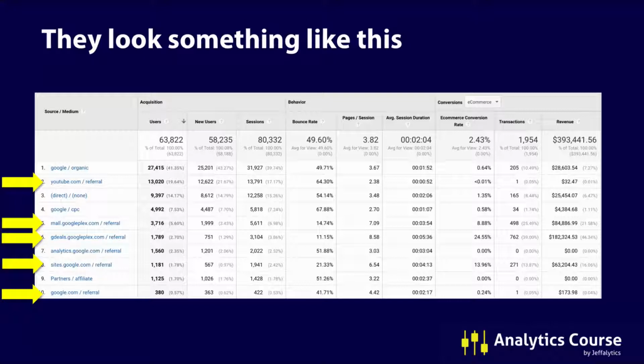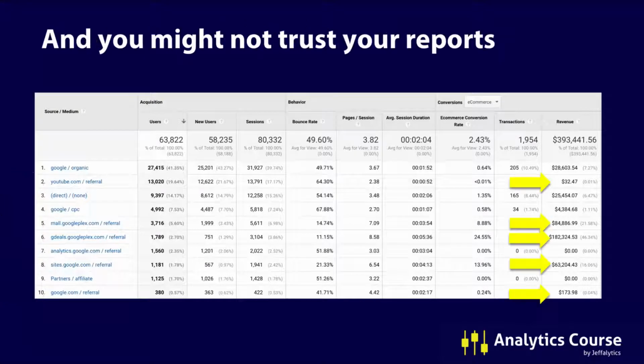Maybe they don't have a problem with their traffic. Maybe they're different enough websites, they don't want to track them together. Maybe there's really no problem in this at all. But when you're an analyst, you might say, okay, well, is G-Deals from Googleplex, is that really bringing us $182,000, or is that incorrect?